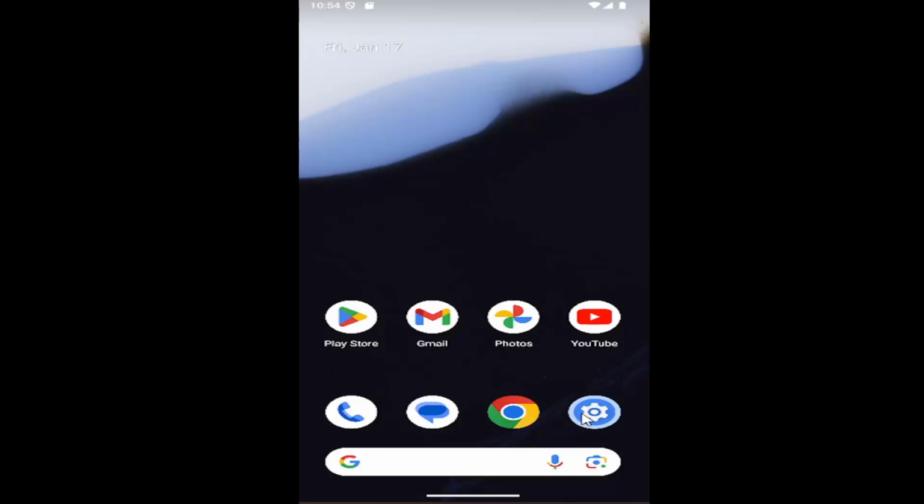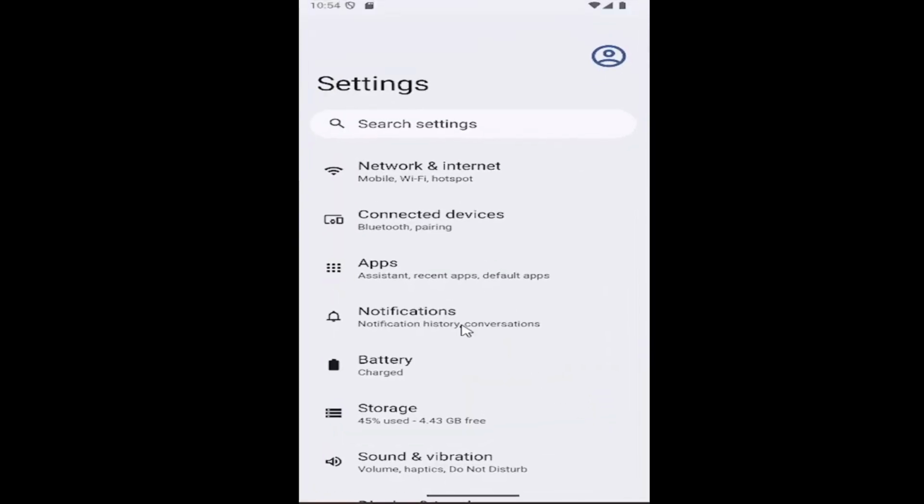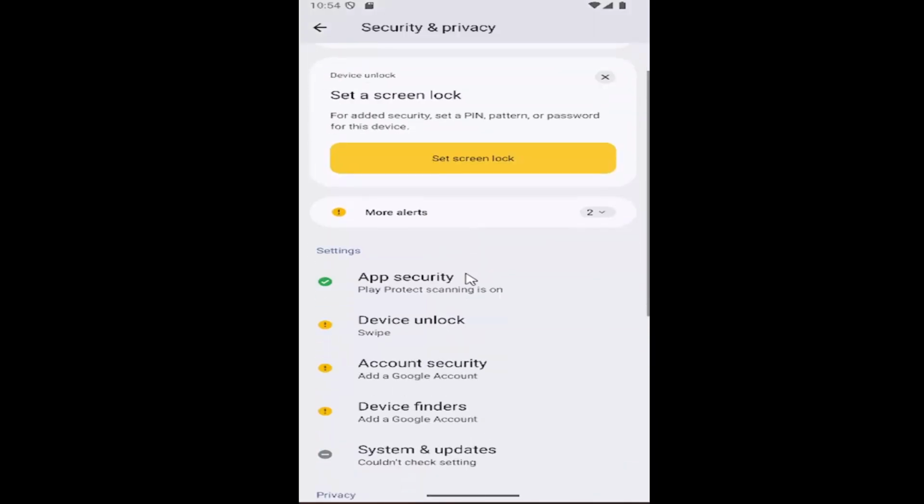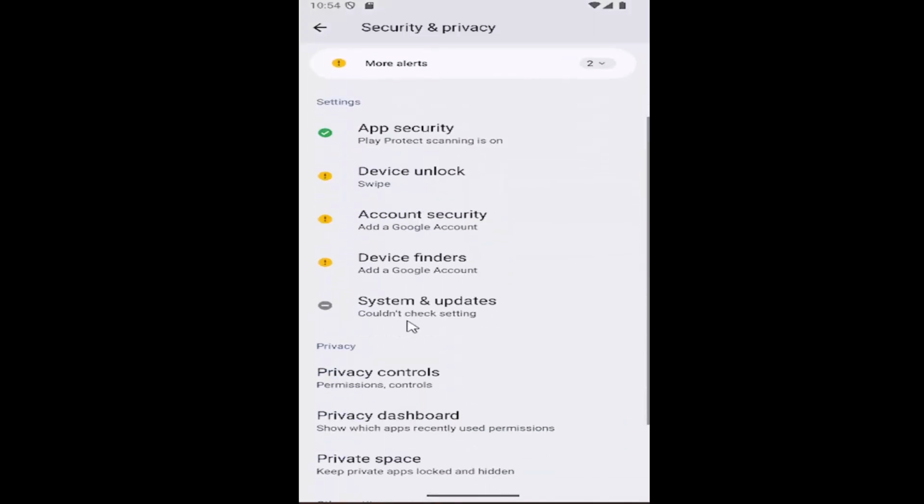All you have to do is open up the settings menu on your phone and select network and internet. Then you want to go down and select mobile network security. And now on this page, you want to scroll down to where it says system and updates. Go ahead and select that.